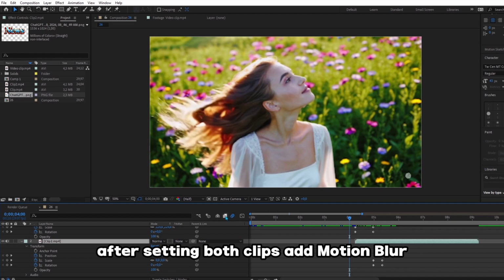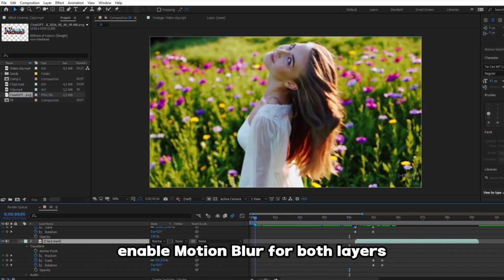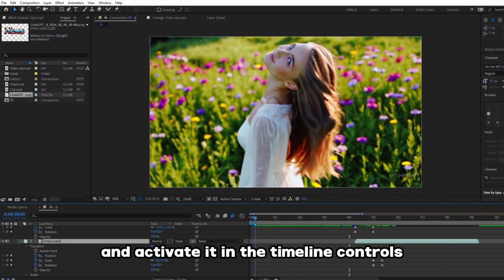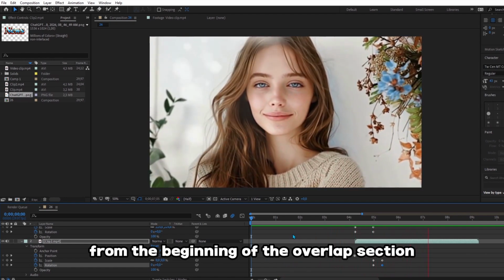After setting both clips, add motion blur to make the movement smoother and more natural. Enable motion blur for both layers and activate it in the timeline controls. Next, preview the animation by playing the timeline from the beginning of the overlap section.